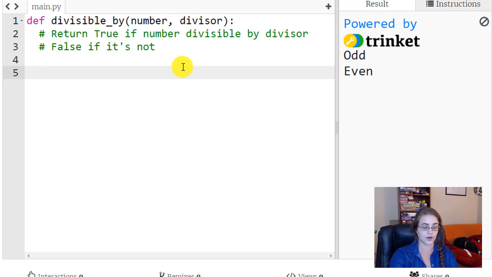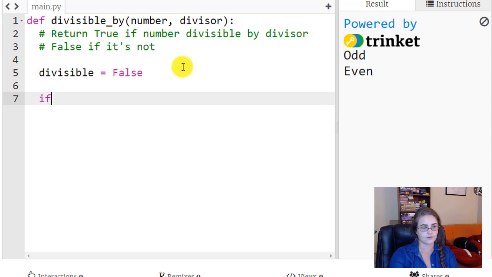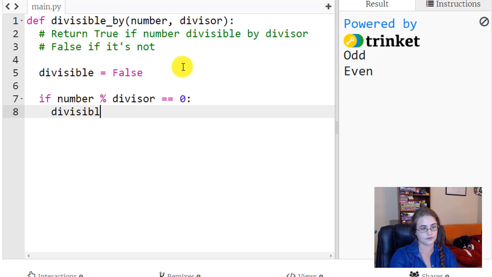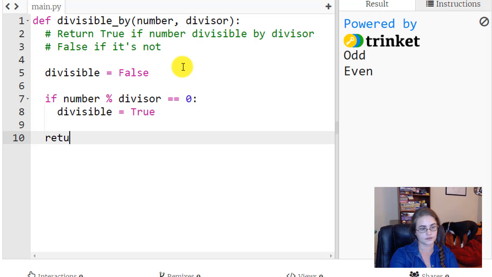So I'm going to create a variable, divisible, and let's have it be false by default. Now if the number is divisible by the divisor, we want to change this to true. So we have if number % divisor. Again, this is the mod operation, so it's checking to see if the divisor goes into number an even amount of times. So it should return 0 if it does. Then we want divisible to be true instead. And now after that, we can return divisible.